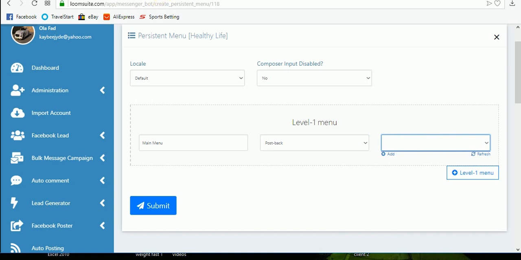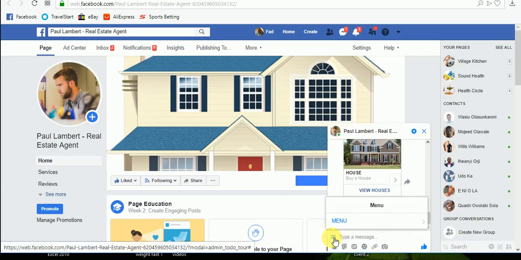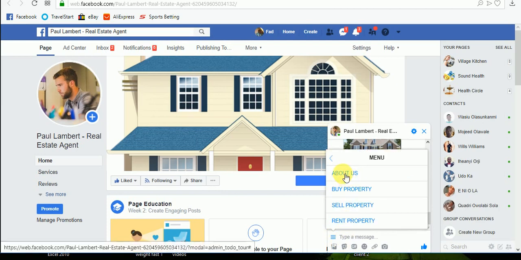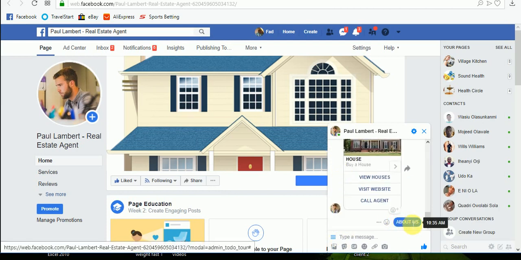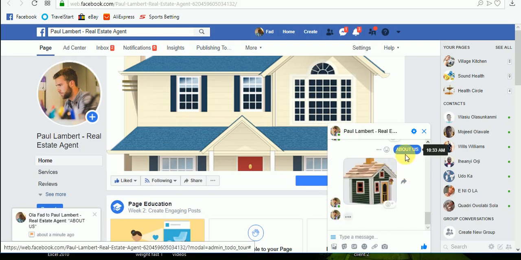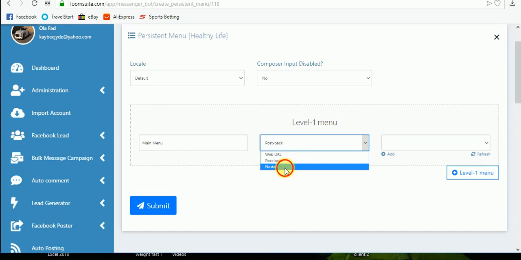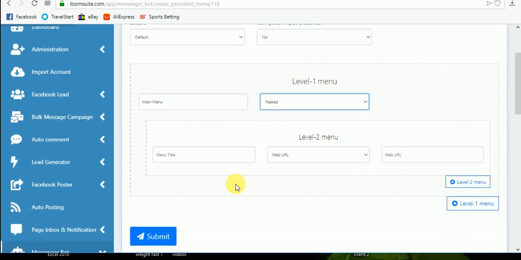What does a postback mean? This is a persistent menu. If I click this about us, it sends a message to the page as if I'm the one that typed the message. So this is exactly what a postback means. So if you want it to be a postback, you can make it a postback. If you want it to be nested, it means it's going to drop down the menu.